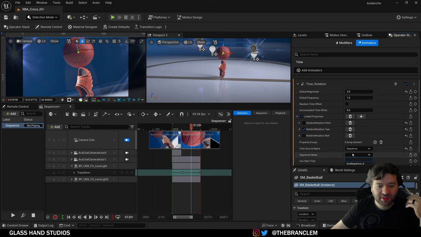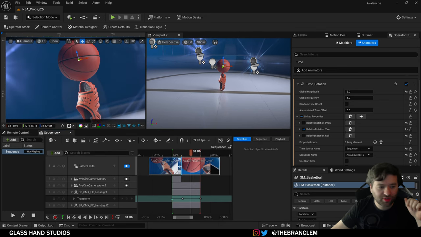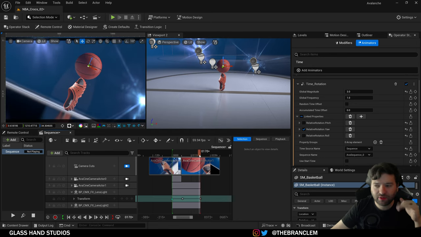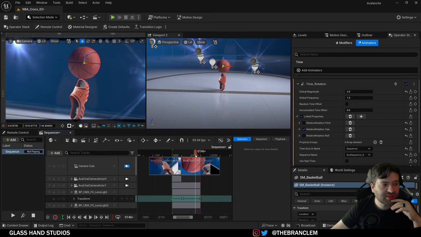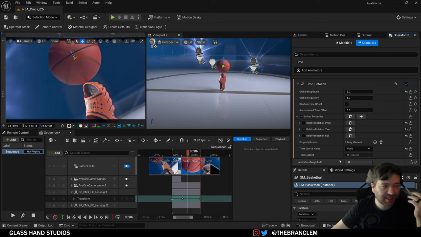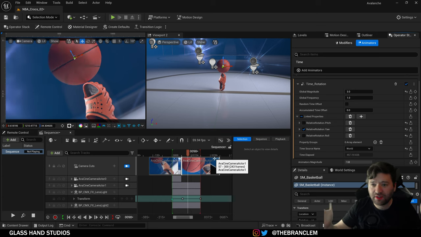If I do change that to sequence, this is a little bit broken in the current version of the motion design tools. I know there've been some people using this, and it doesn't quite render exactly how you would like it to in the movie render queue. But you can see the idea: if I move the timeline, then the ball will animate. Setting it to world and just having it tick makes it render fine in the movie render queue itself. Okay, so the second shot, not too complicated.